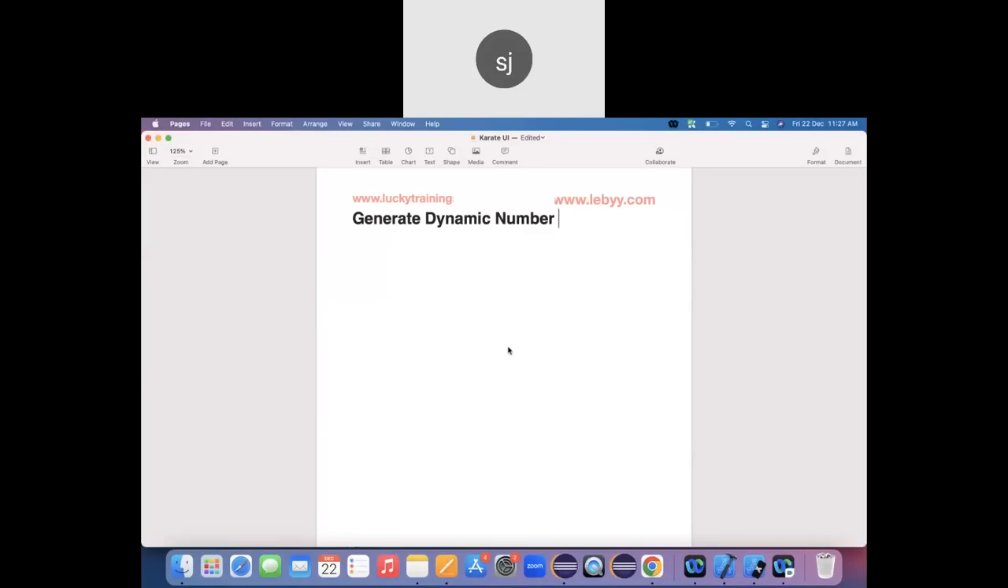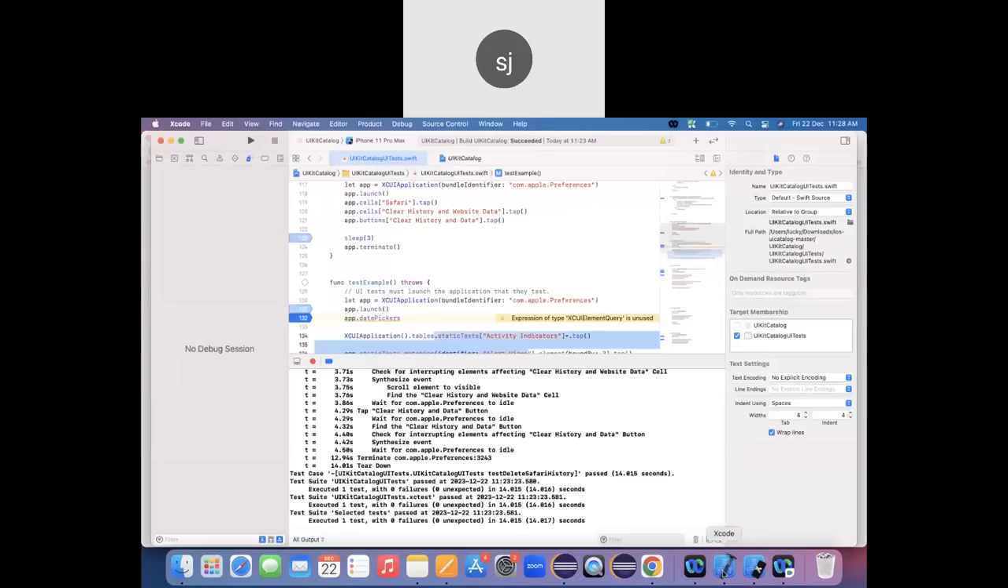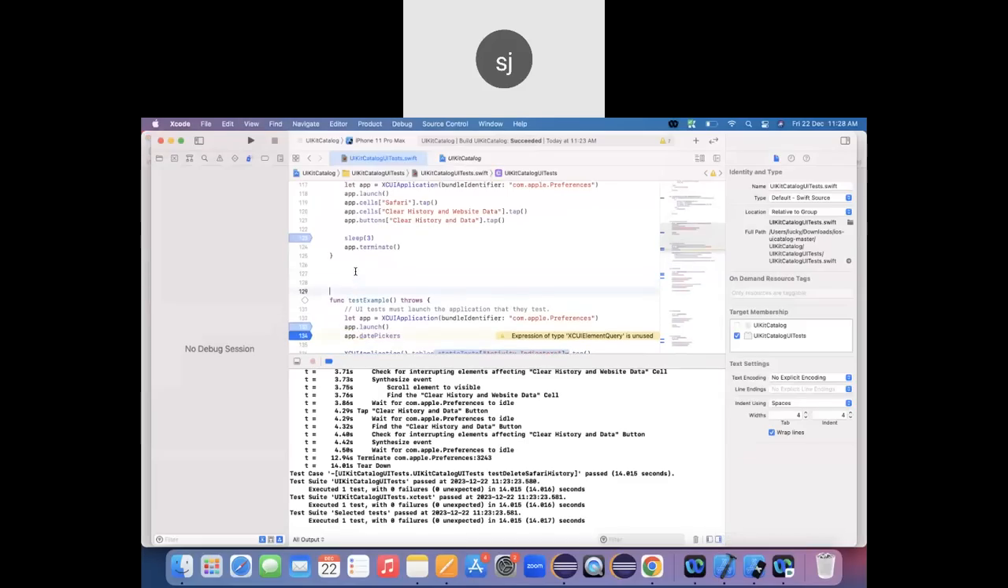Consider that you are writing a program that will be creating a user in your application. Every time, your user name should be dynamic in nature. So rather than feeding that manually, how can I generate a dynamic number using a program? If that's our requirement, let us see how exactly we can deal with it.